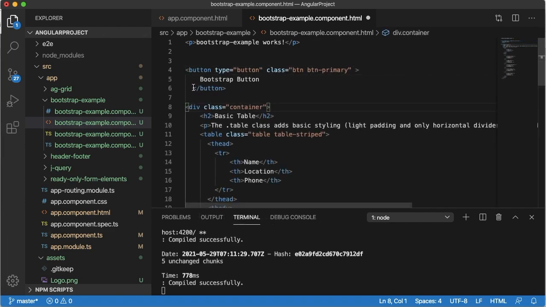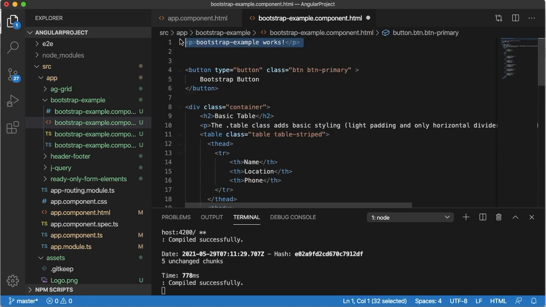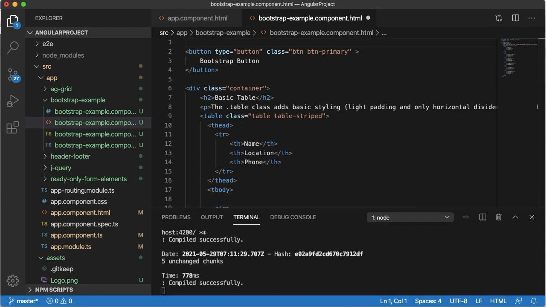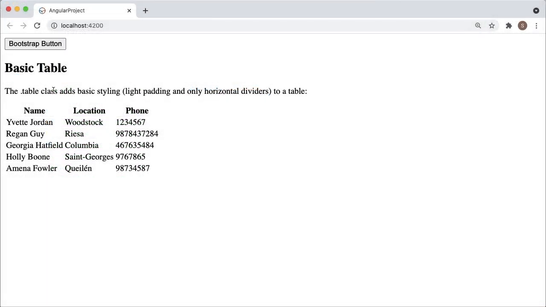Here I have added two UI components. One is a button and another one is a simple table which I have added here. I will remove the title which was added by the application by default. So let me save this one. Let's go to the browser. Here you can see there is a button and a table added here. There are no styles applied to this one. We'll make use of Bootstrap here and see how it will transform simple HTML content into good looking HTML content.